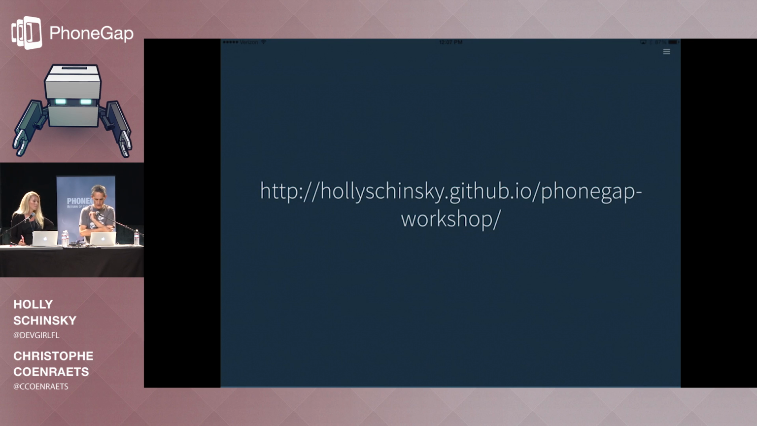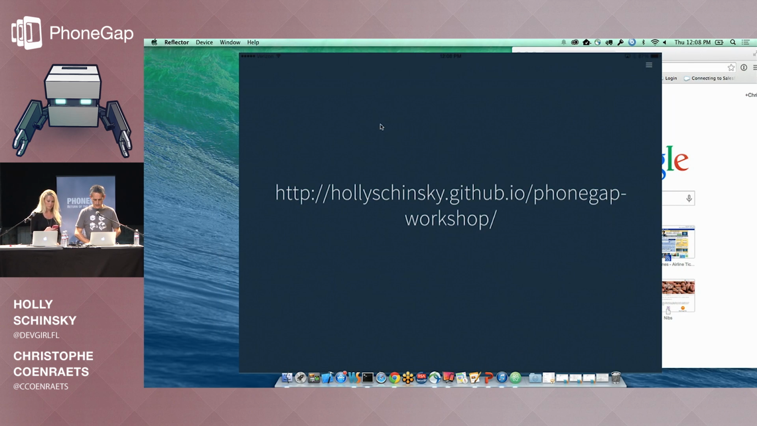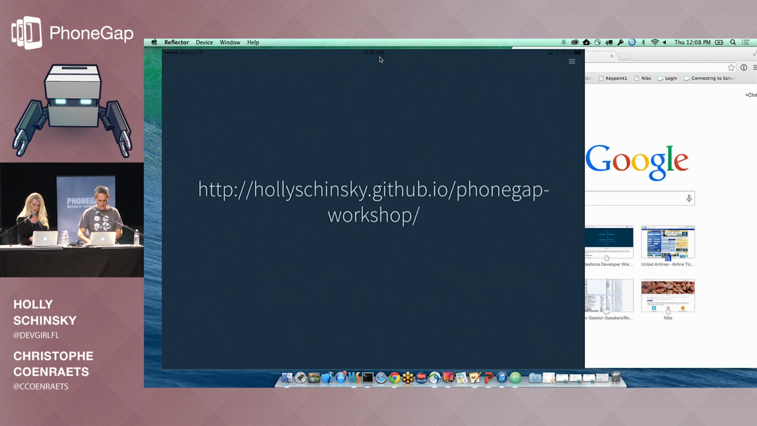While you are doing that, Holly will show you the end result of that application. I'll leave the slide here a couple more seconds so that you can get to it. And be sure to fully qualify it with the PhoneGap workshop, or you'll get an error. If you go to the top right corner, you'll see the GitHub project. Click on that, and then you'll go in there to clone it or download the zip.